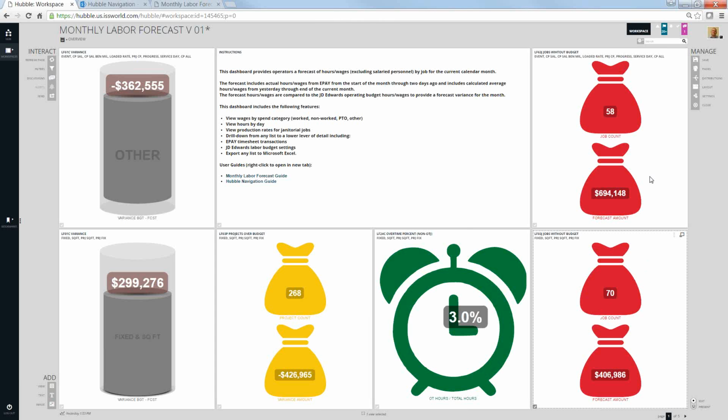But then we have 58 jobs, cost plus jobs, that don't have a budget, and their forecasted labor spend is just under $700,000. And this number has also dropped from close to 100 down to 58. So this is an ongoing exercise, and as more and more operators are getting in here and finding these exceptions, they are getting corrected. But that's what these two guys represent.